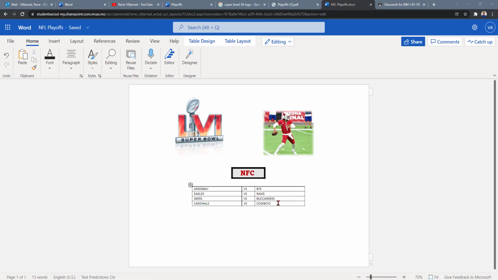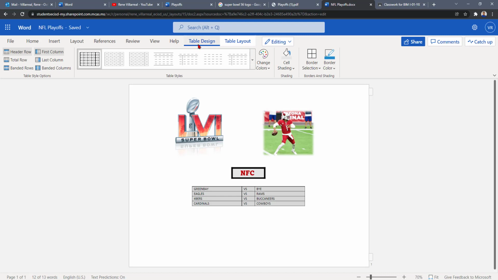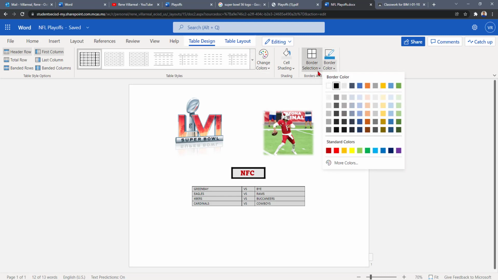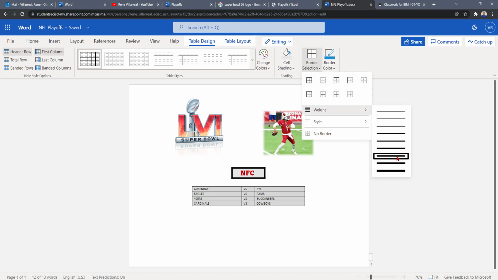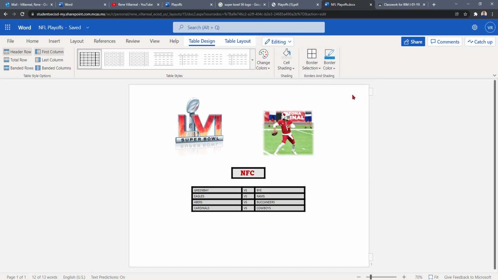And there you go. So once you got it all typed out, go ahead and highlight it. And let's go ahead and do what we did before with it. Highlight it, click on Table Design. We're going to change the border color to whatever color you want. The border section, we're going to go to Weight and make it thicker like that, or wherever you'd like it.